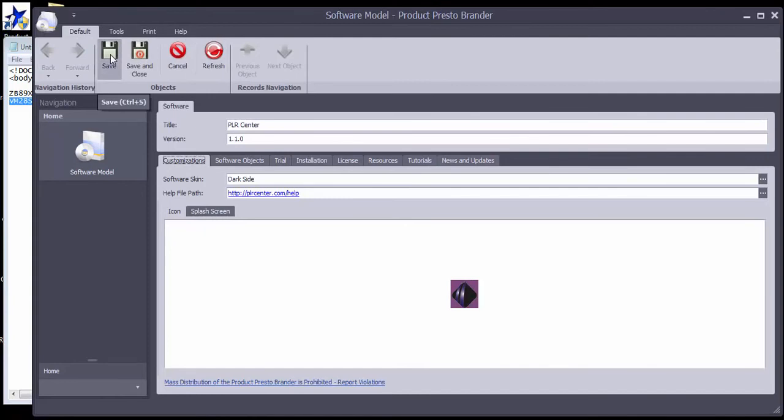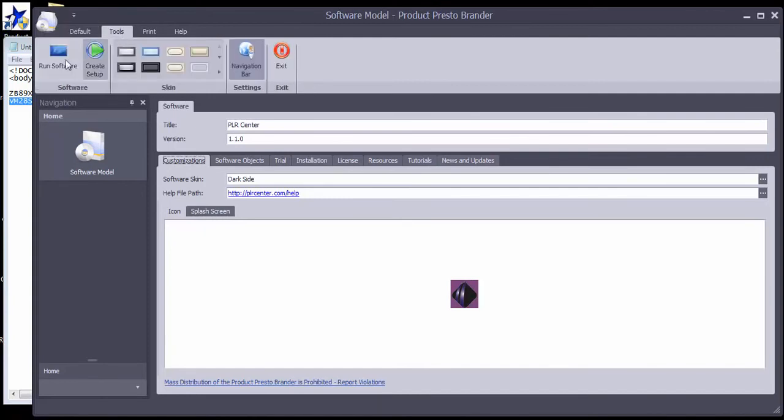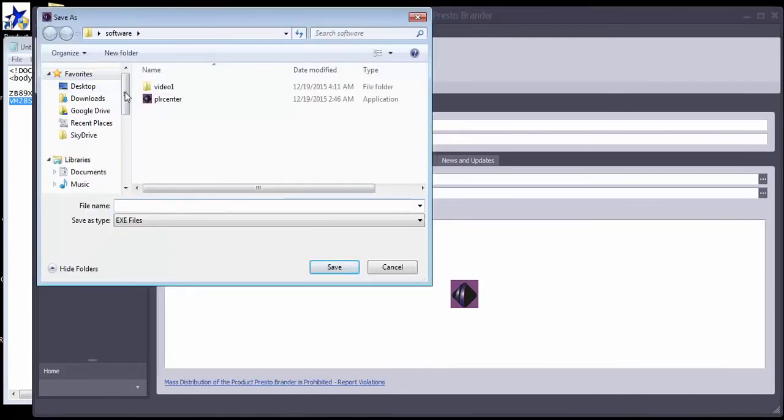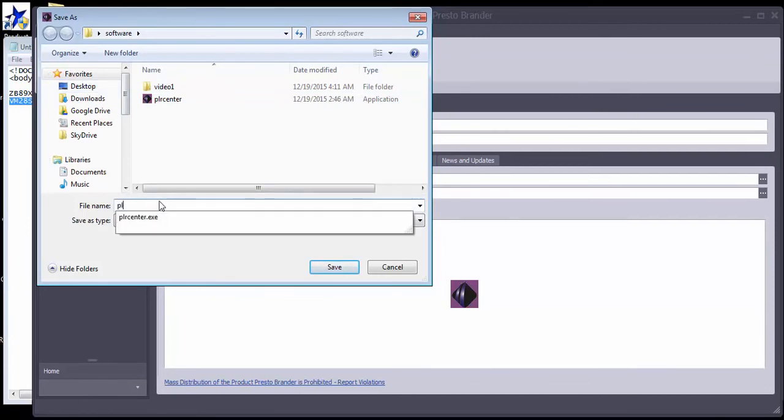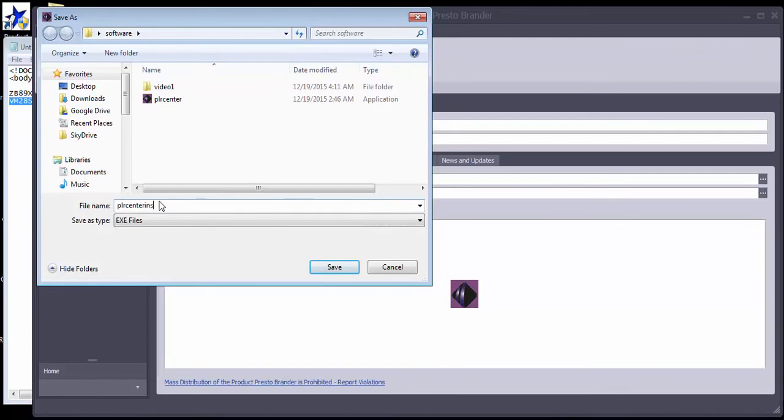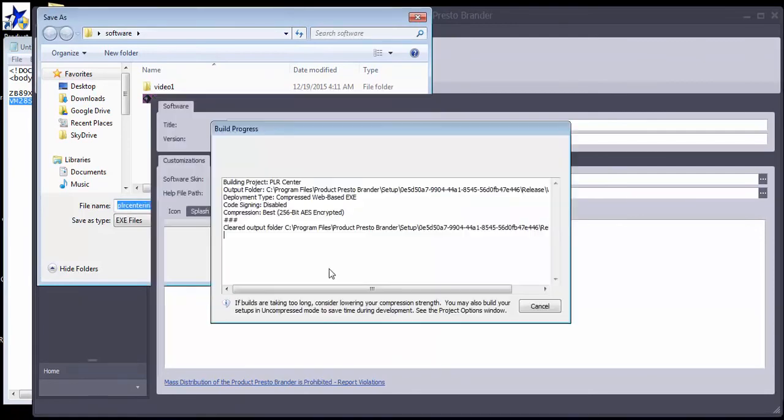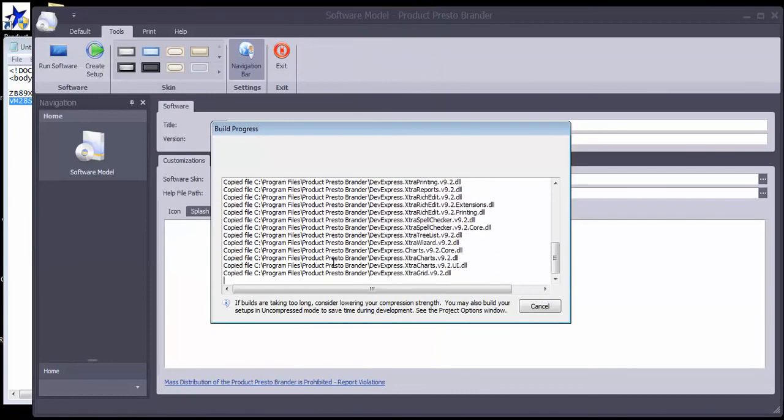Now we simply want to click and save, and then create our newly branded software. To do that, you click the Create Setup button, choose where you want to save the file, and give the installation file a name. It usually only takes about a minute for the build process to complete, but the total time it takes will depend on how powerful your computer is. When you see the window close, the software installation file is complete.